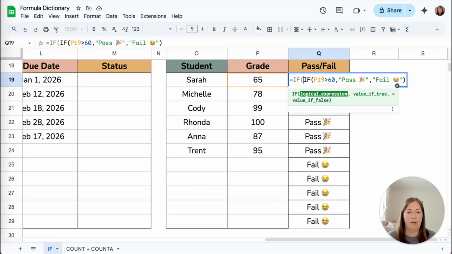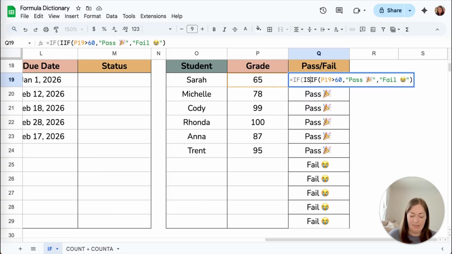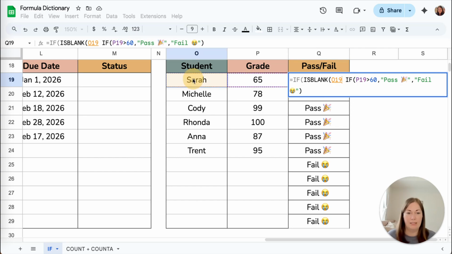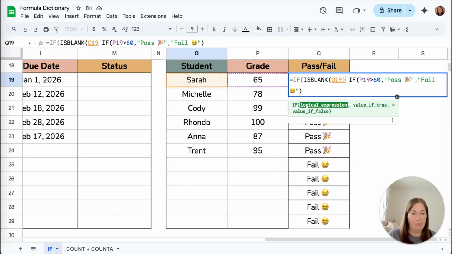Now, to check whether this is blank or not, we're actually going to add in another formula, is blank. So I'm going to write in is blank, there you go. Then I'm going to put a left bracket and select the cell, so that if this student name cell is empty, then I want it to show blank. So I'm going to select this one, and I'm going to put my right bracket.